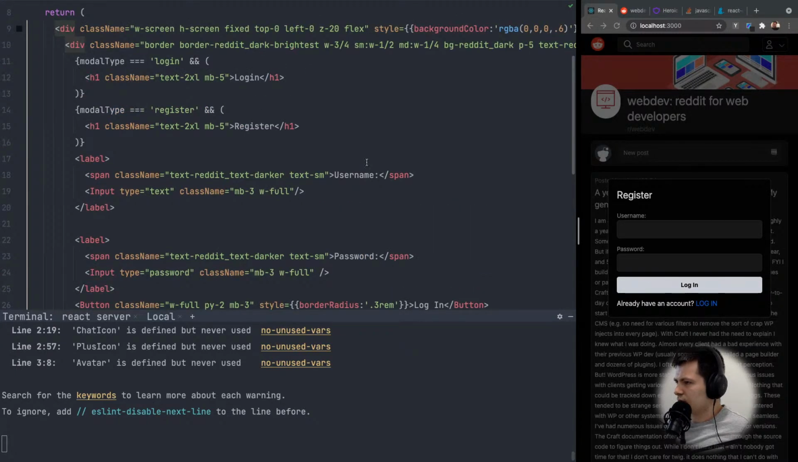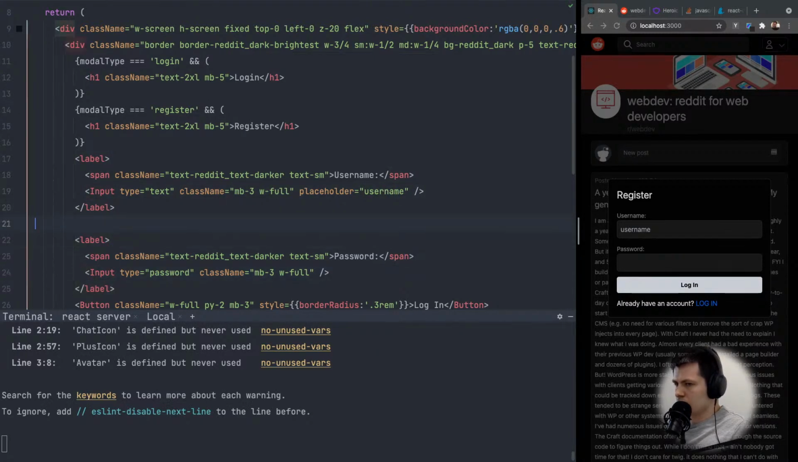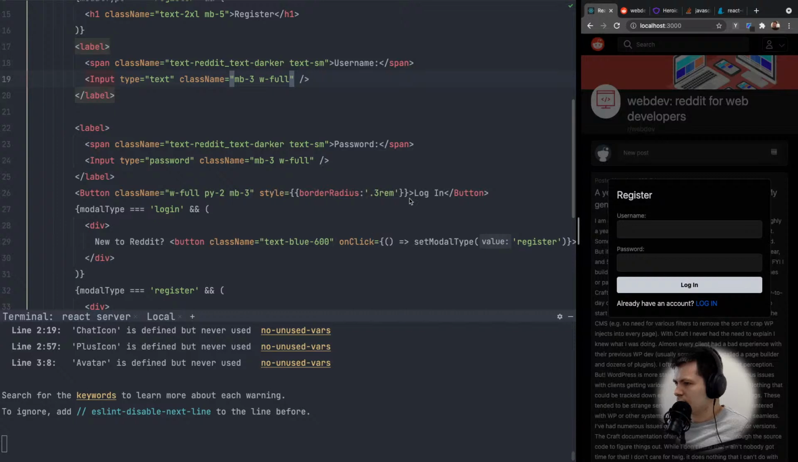Let's also add some placeholders on the username. Let's add placeholder username. No, we don't need placeholders. All right. So now I can click login, and we have the login form, sign up. I also need to change this text here. So login will be for login and sign up will be for sign up.